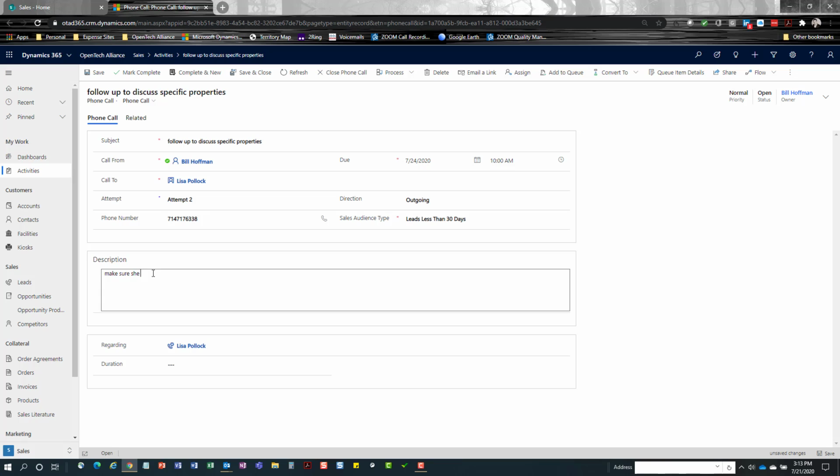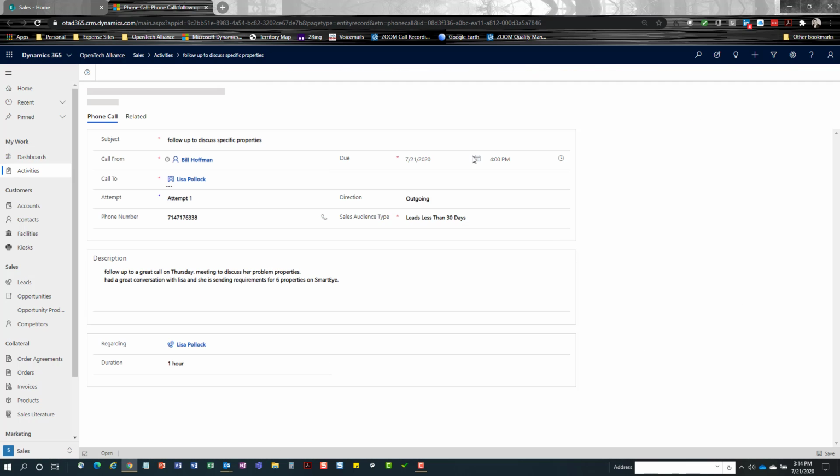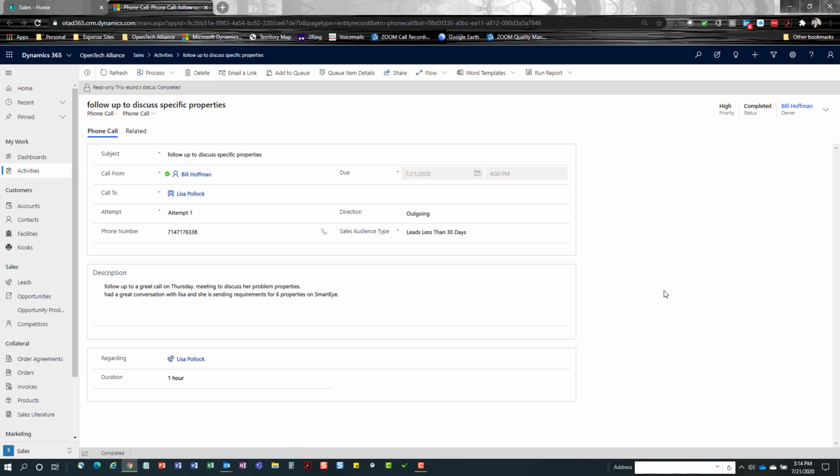Make sure she sent the details of the 6 properties and where the break-ins are occurring. Okay, it's already still regarding Lisa Pollock, and in this particular case, I want to make this a high priority opportunity, and I am going to save and close. So now what we've done is we've completed.